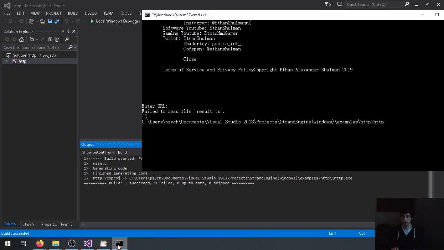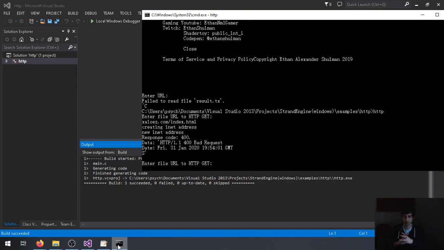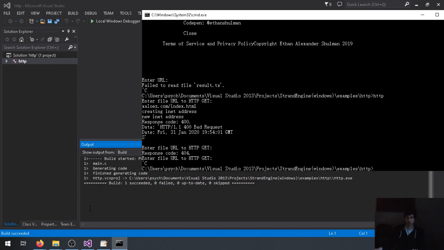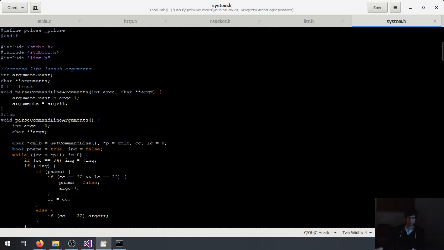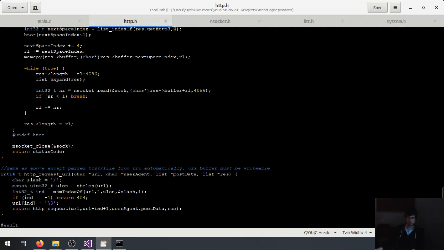There we go. Enter file URL to HTTP GET. Let's try my website. Response code 400, data HTTP 1.1 bad request. Okay, so that kind of works.